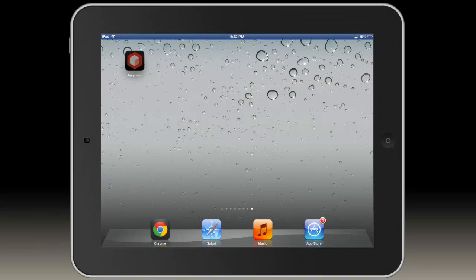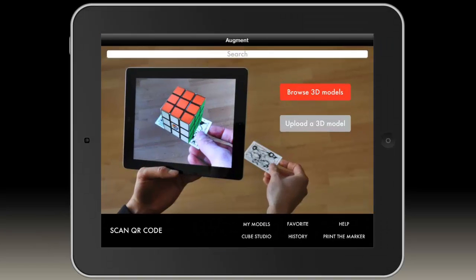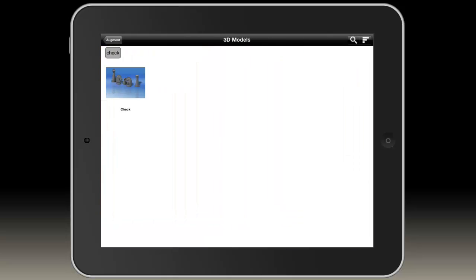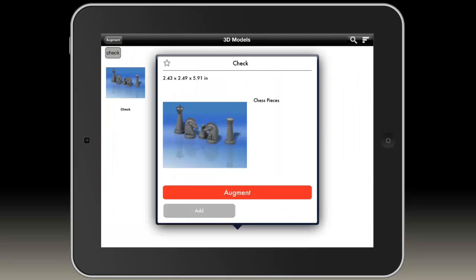Hey guys, I found a cool app for my iPad today and I wanted to share it with you. The application is called Augment, and it's actually an augmented reality app that allows you to view your 3D models through the iPad camera. I uploaded one of my chess models to the website. It's a free app, it's a free upload. We'll go ahead and load that.